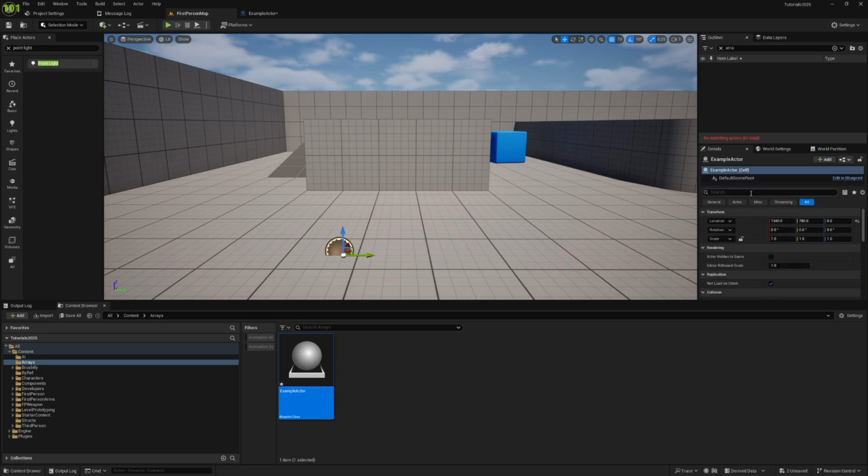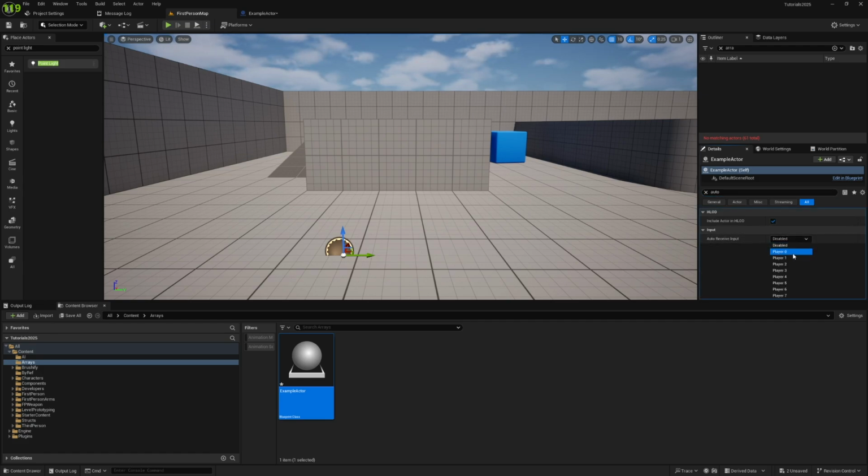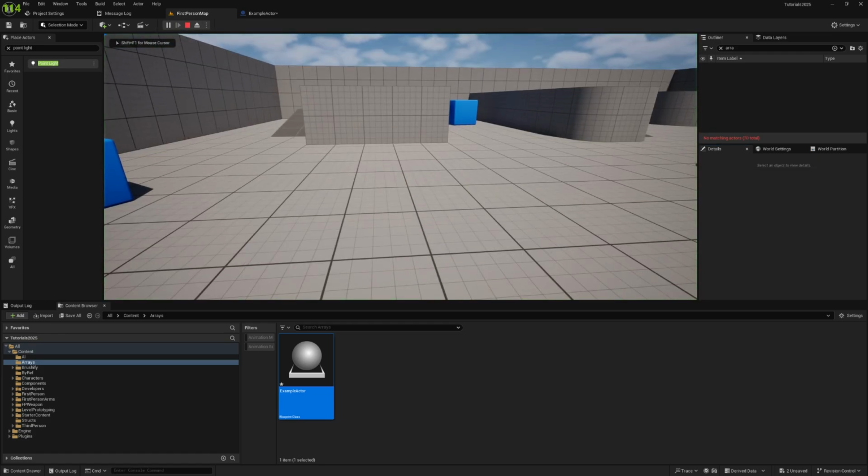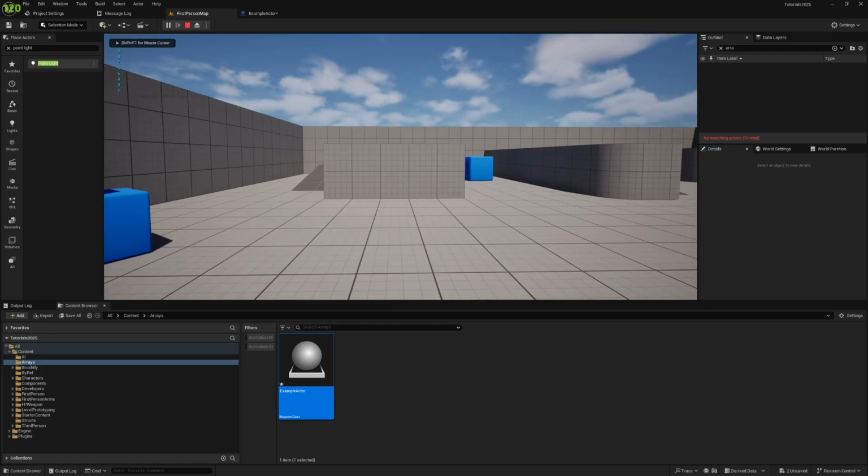So let's drag this into the world. And let's make sure that auto receive input is turned on. And when I press F each time, the value of the variable goes up.